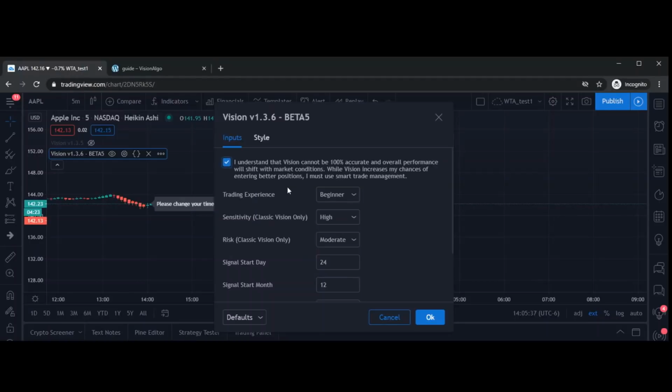And then the next setting you see is trading experience, and this box has three options. You have beginner, intermediate, and classic vision. Beginner and intermediate are the new modes. Classic vision is Vision as you know it today. All right. So with classic vision, you have the sensitivity and risk settings just as you do already, and you can configure those. There's nothing different about them.